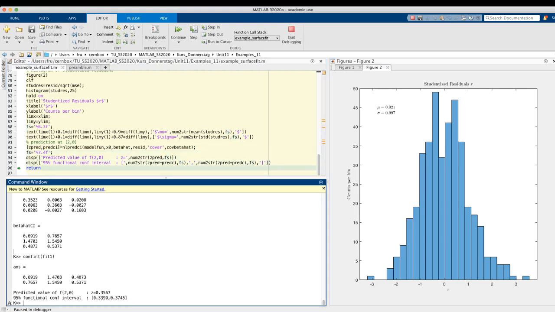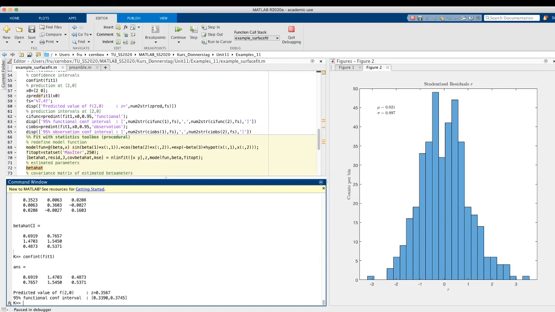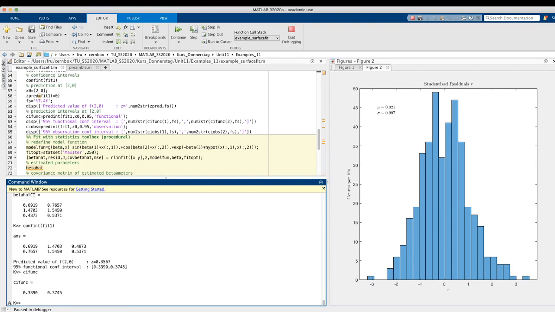And it's of course the same as the one we obtained with the curve fitting toolbox. Let's check this. This was the interval stored in CI func. And you see, of course, the two are the same. So the math behind the estimation is absolutely the same. It's just the implementation that is different.